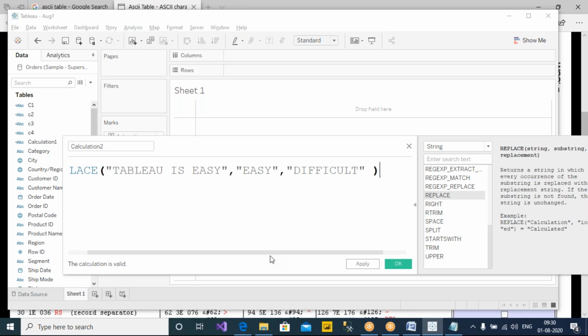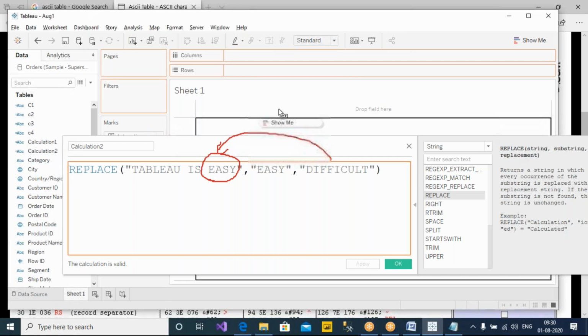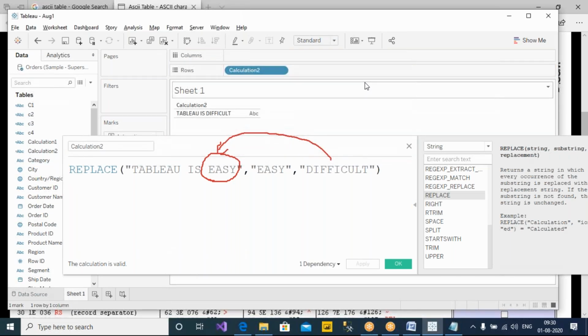Okay, so what happens here? It's the simple one. Replace the word easy with this word difficult, isn't it? So that's what we are seeing here. Let's drag and drop it here. And you see that the word got replaced.